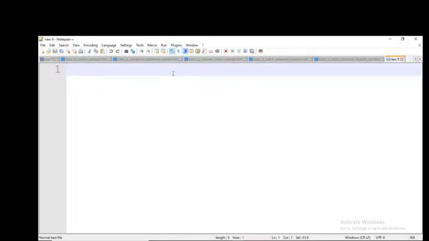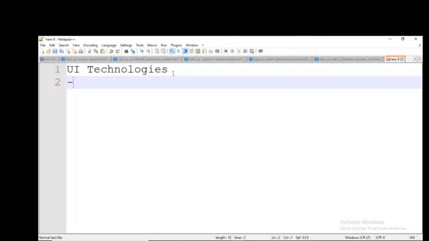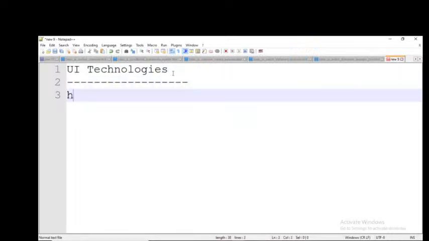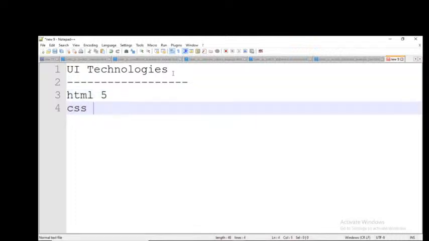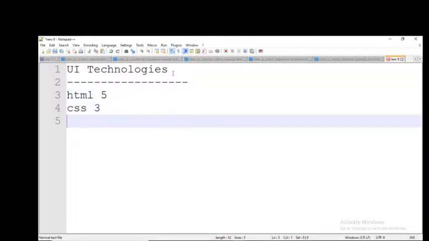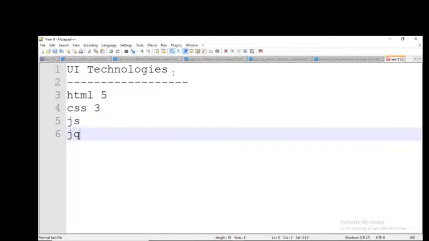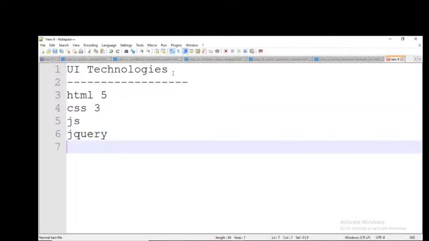In this course, the technologies I'm going to discuss are HTML version 5, CSS version 3, JavaScript, all the latest things also I will tell you, no need to worry, jQuery and Bootstrap 4. These are the technologies I'm going to discuss in this class, in this course. These are the 5 technologies.